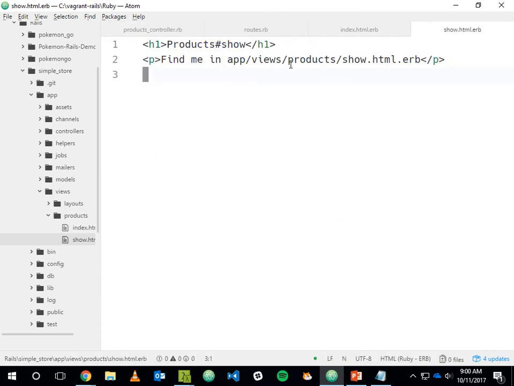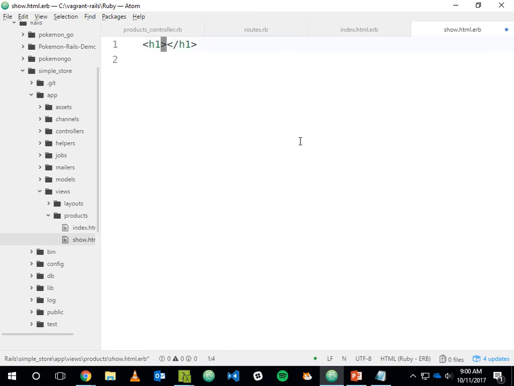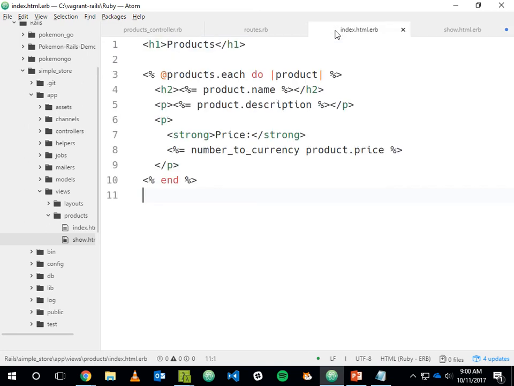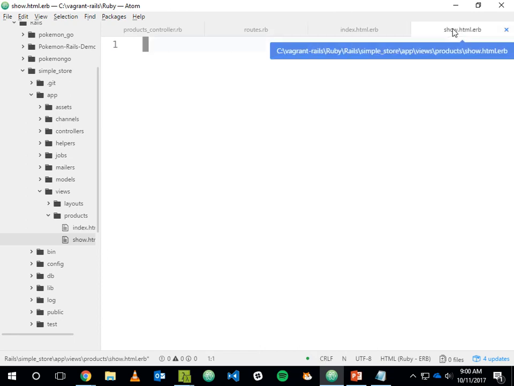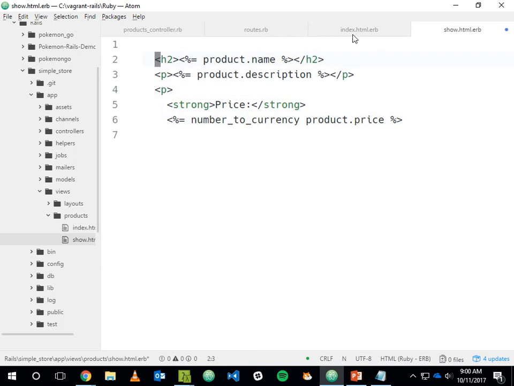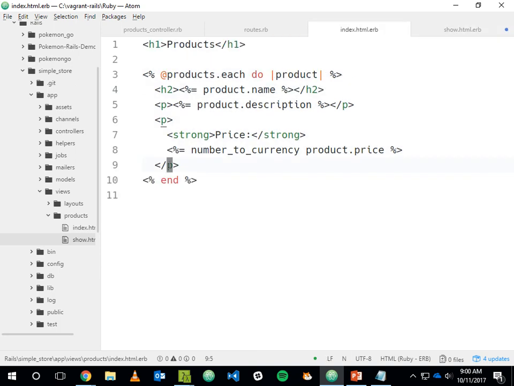And in the show here, I can say this is going to show a particular product. What I can do here is a little bit of copy paste from my other view. In subsequent classes, we'll look at how to remove this kind of repetition from our views, but for now, we'll be fine with taking these five lines here and pasting them over to here. Oops, almost missed that.